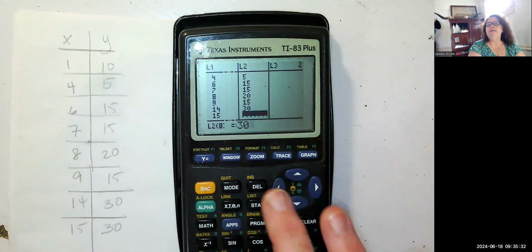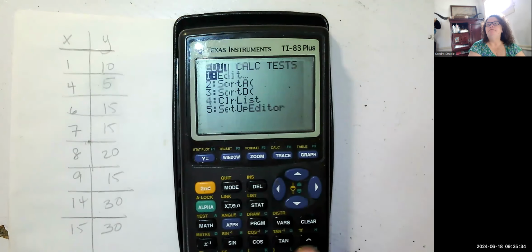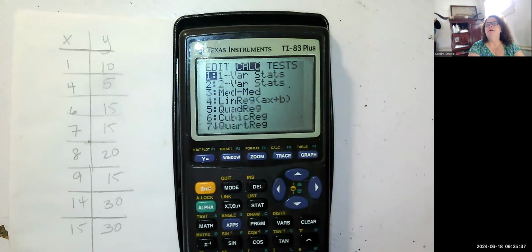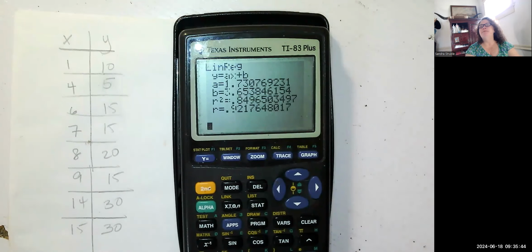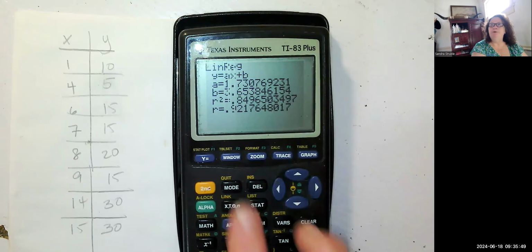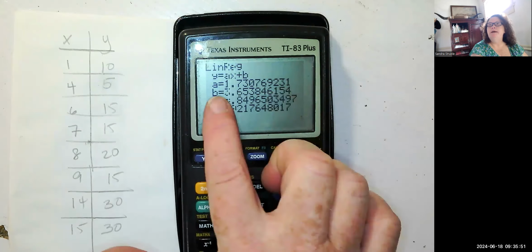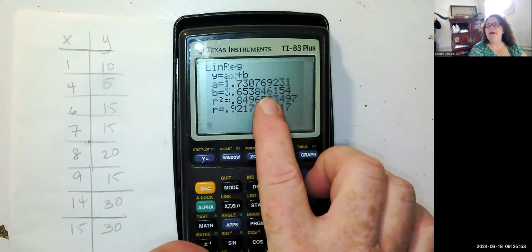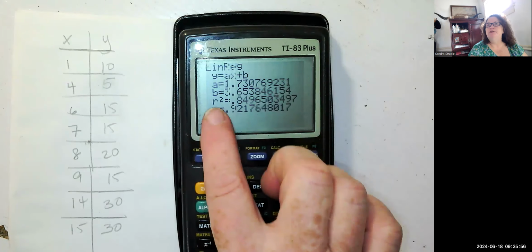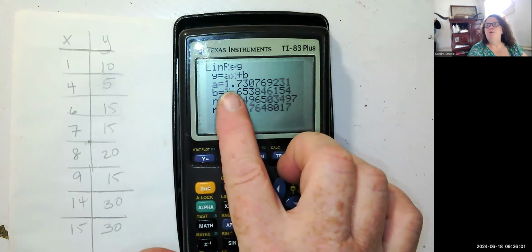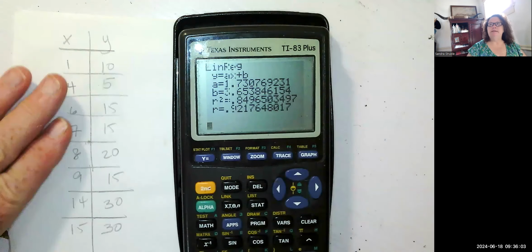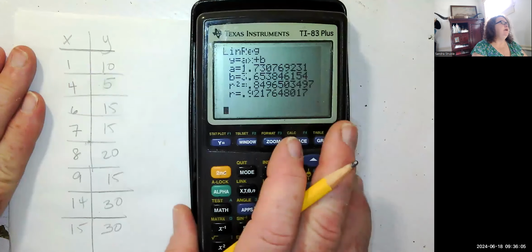All right, now I just need to go to stat again. I need to go to calc. I need to go down to number 4, which is linear regression. Hit enter, and then enter again. Now it pops up y equals ax plus b. It tells you what your a is, which is your slope. It tells you what your b is, which is your y-intercept or your initial value. And it also gives you your correlation coefficient, okay? So we would need to write this to find the linear regression line.